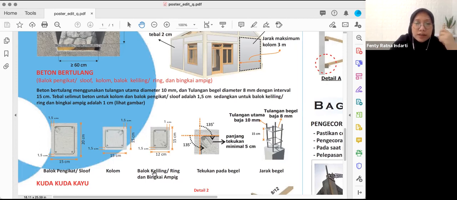And then next is our ring balk. The ring balk is the beam on top of the wall, like I mentioned before, that supports the rafter. So this is how it looks and how it's sized. It is quite smaller than the sloof because it only acts as a medium to transfer the load from the roof only. It doesn't have any additional floor on top, so it's a little bit smaller.